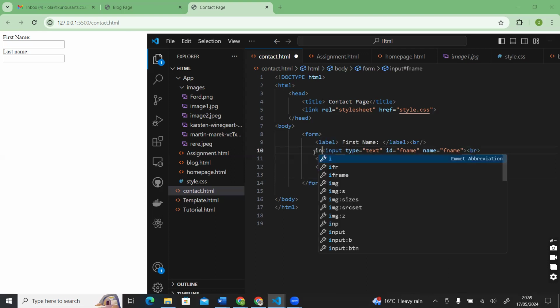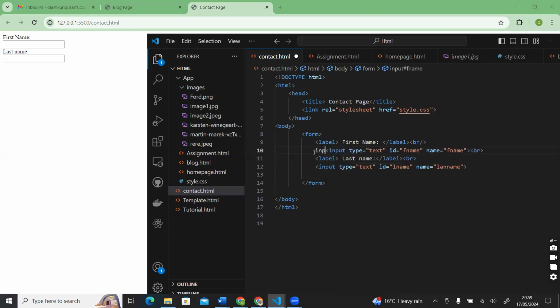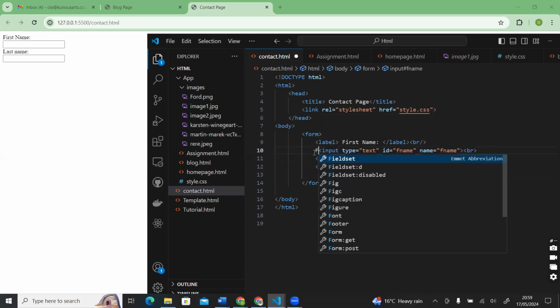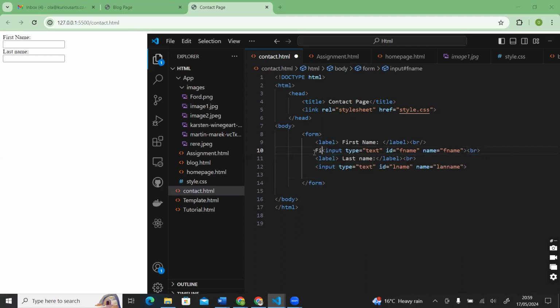Like in front of input, first name, and we remove that label, won't it work? It will work, it will show. But I want to know the difference.